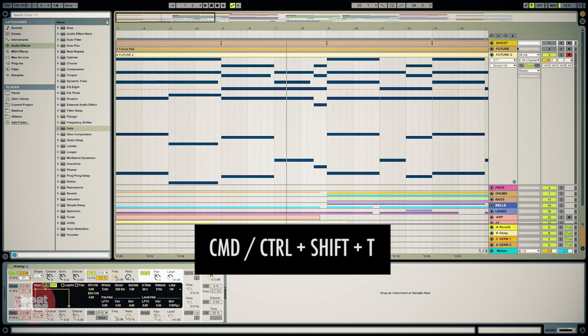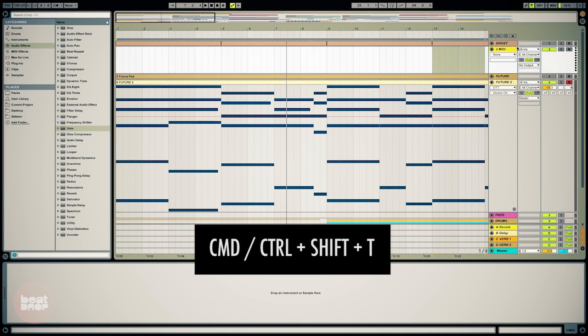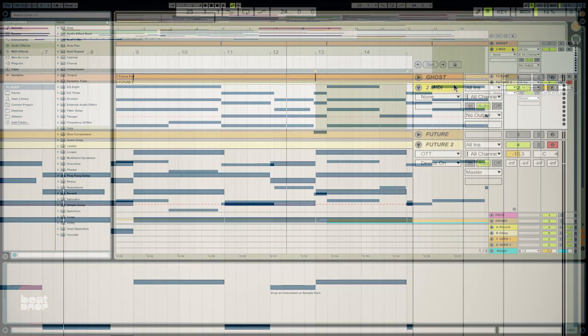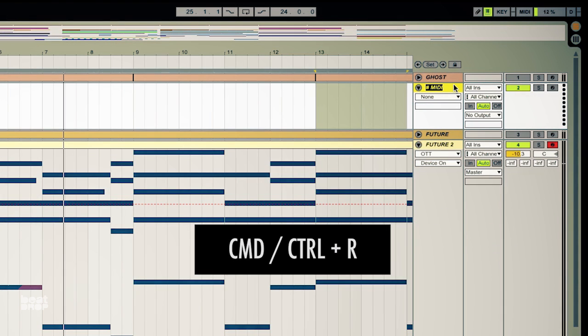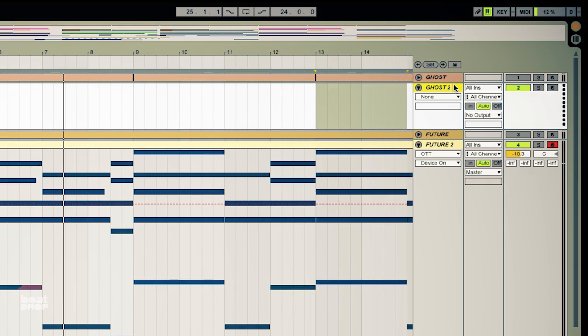So Command-Shift-T will give me my new track, and Command-R will rename it to Ghost 2. So our Ghost track needs to have a very fast attack and a very fast release, because this is going to trigger our gate to turn on and off. And our gate, in turn, is going to tell our future pad track to turn on and off.